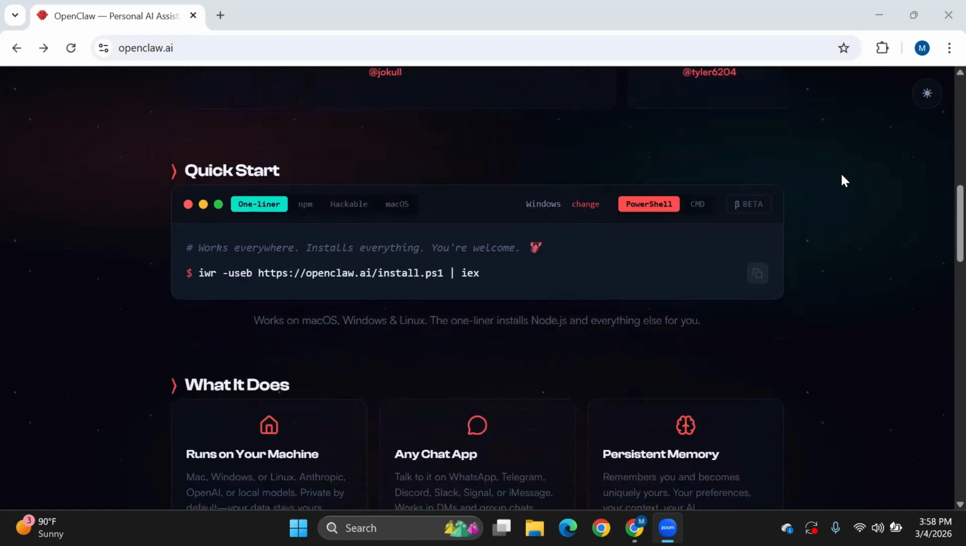Using this one line command, you can install OpenClaw on your local machine and it works with Mac OS, Linux and Windows. You can simply copy this command and run it, and this will work on Mac OS, Windows and Linux as well. It's very simple to set up, but in this video, I will show you how you can install OpenClaw on your local machine using Ollama.